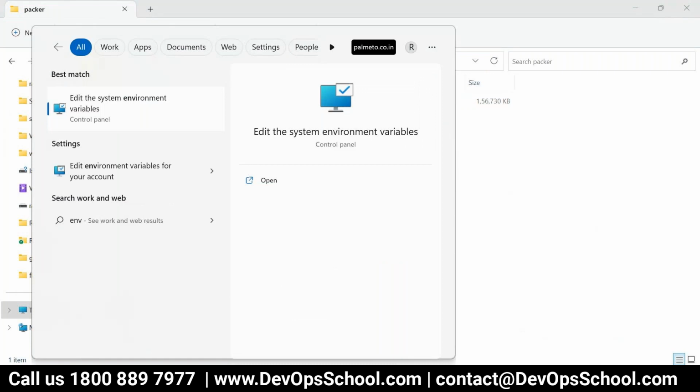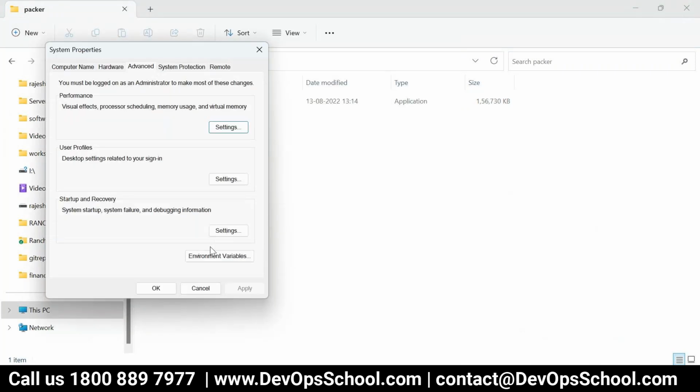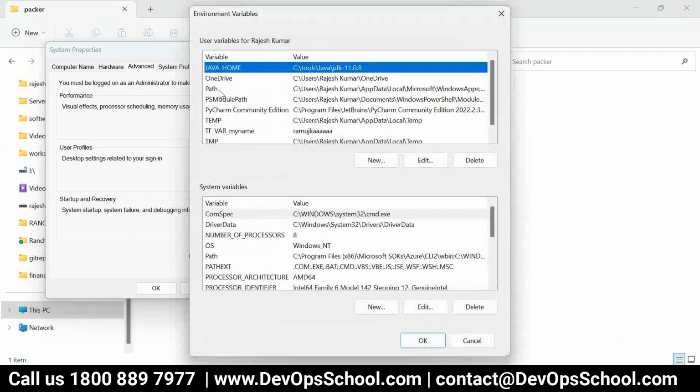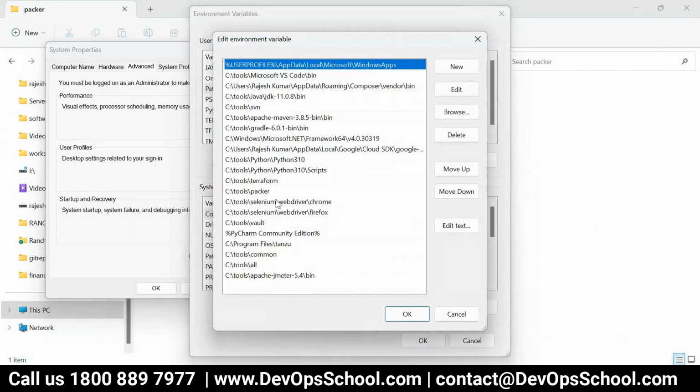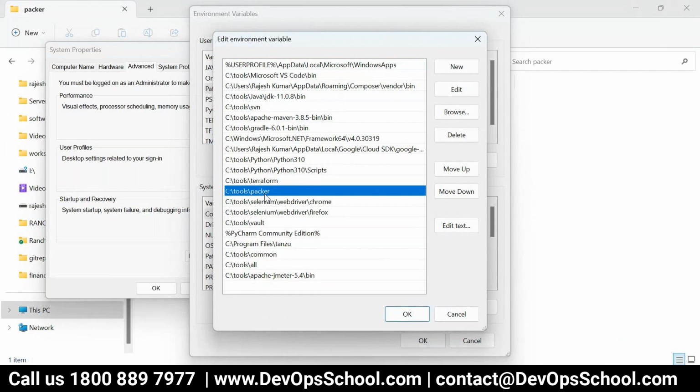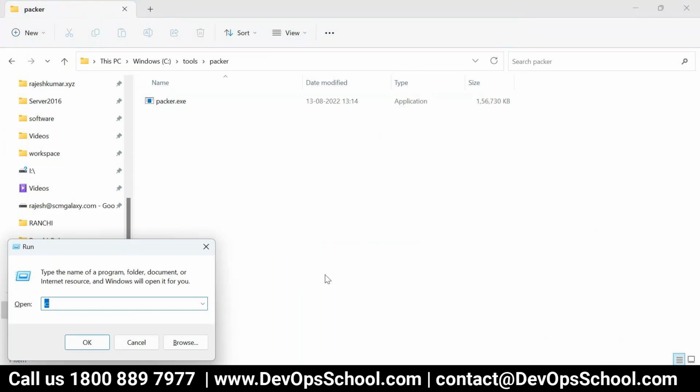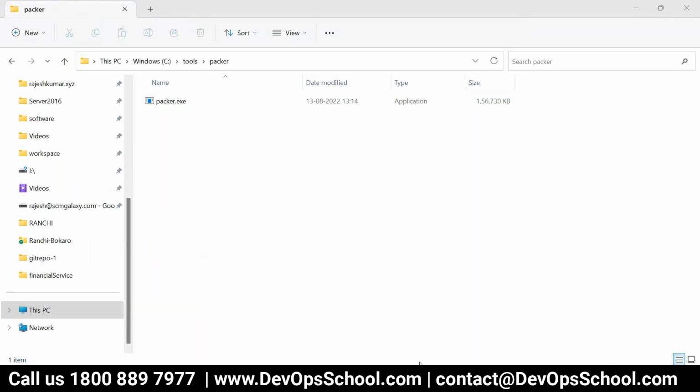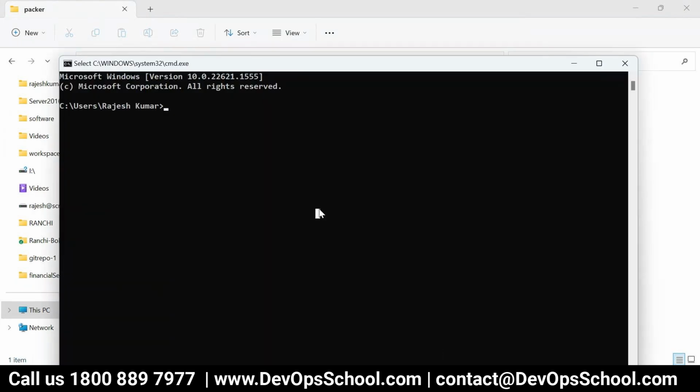So go and add it in the environment variable here, Path, Edit, and you see it somewhere here. So add it in the environment variables and your work is done. Now you can go to the command line and type packer, and you see that it will give you all the commands available for it. If it is not installed, then it will tell you command not found or something. Okay.